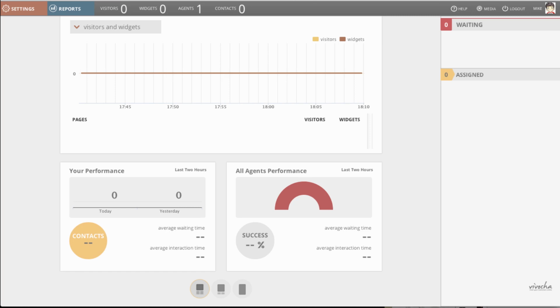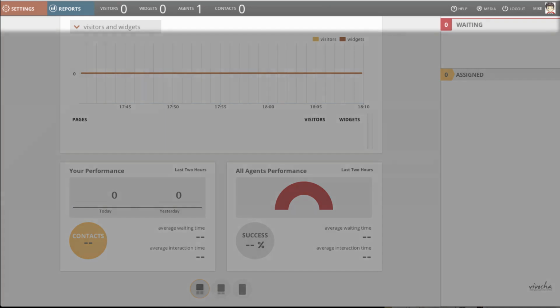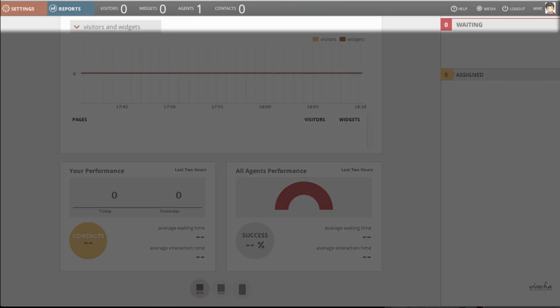It's divided into three main sections. At the top of your screen, you can see the Settings and Reports buttons. Next to them, there's the current number of visitors on your site, active widgets, agents online, and active contacts. Widgets shows the amount of engagement widgets on your site that are currently being viewed by visitors. Contacts shows the amount of visitors that you or one of your agents is talking to. To the right, we have the Help button, the Media button, where you can decide what media you want your agent to be active on, the Logout button, and your account name.